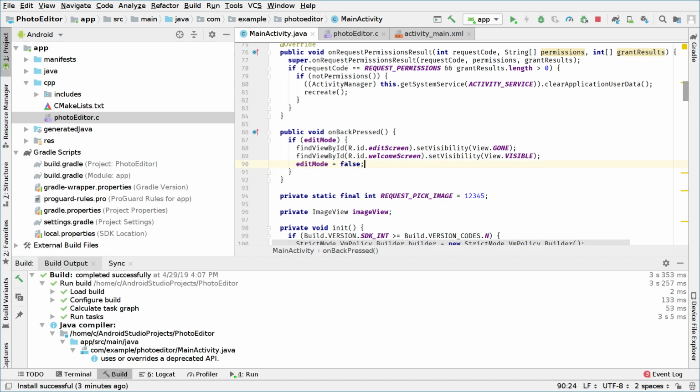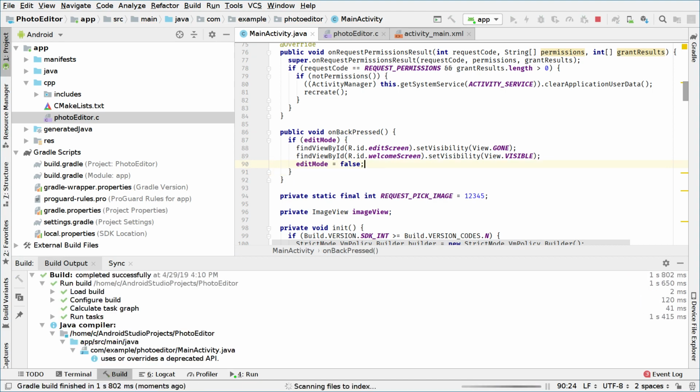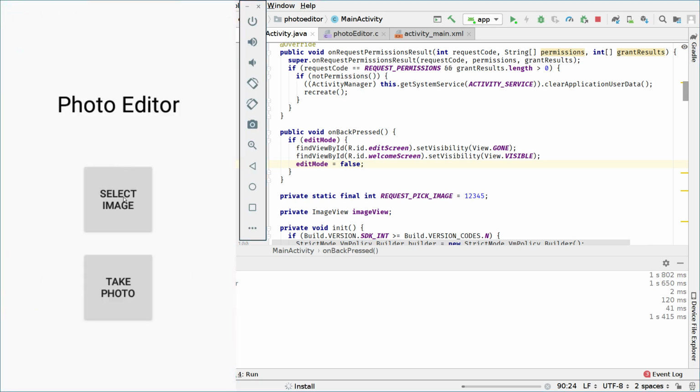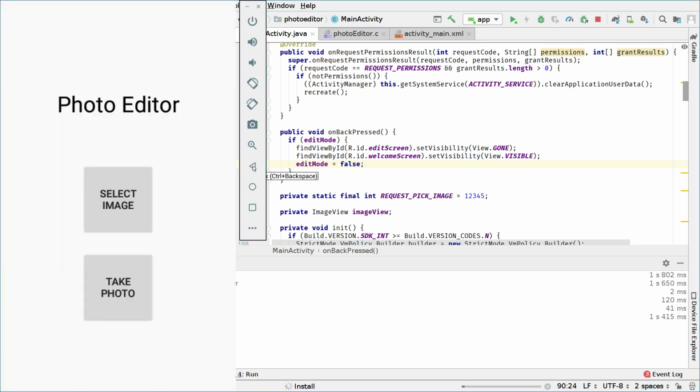So what will happen if we run this? Let's try to run this. I'm compiling the app and running it, I will go here, okay? If I go inside select image and press the Android built-in back button, it will go back, as you can see. But if I press it again, then the app should close, and that's not happening. So how can we fix this?